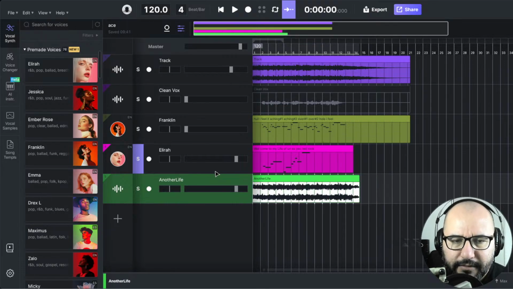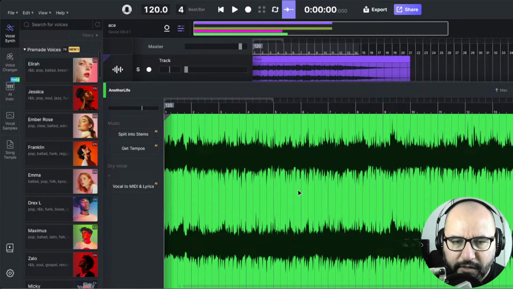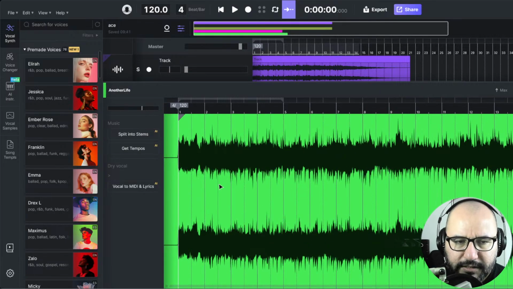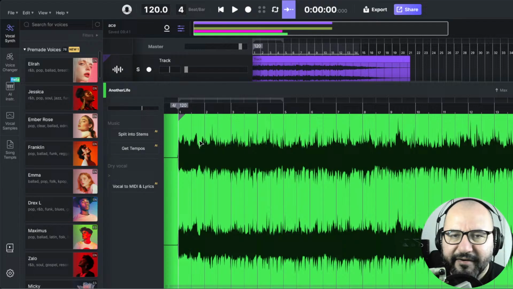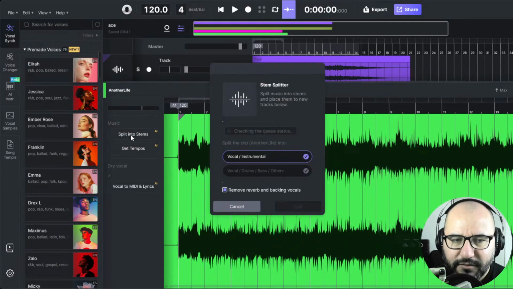Okay, and I'm gonna mute everything, pretty much. I'm gonna mute everything here. And let's go to the editing function, editing window here. Right, here it is. And it's very simple as well. Split into stems, right? Split into stems.